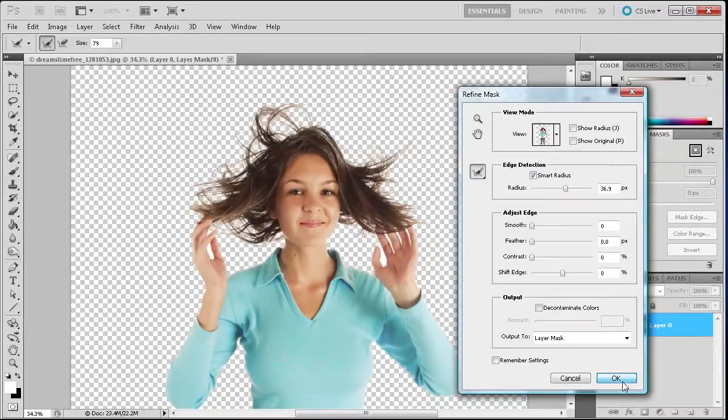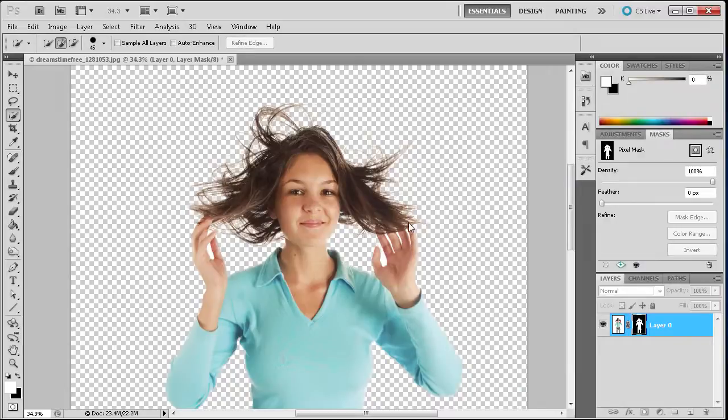So I'm just going to click OK to apply that, but before I do, I can just mention that you have all of these other different options. You have smoothing, feathering, contrast, and shifting edge, which basically brings it in further closer to her head and then further out, depending on which way you push that. And you can also decontaminate the colors, such as if you were using a green screen and there was a green tint to the hair. So anyway, I'm just going to click OK, and that's going to apply that.